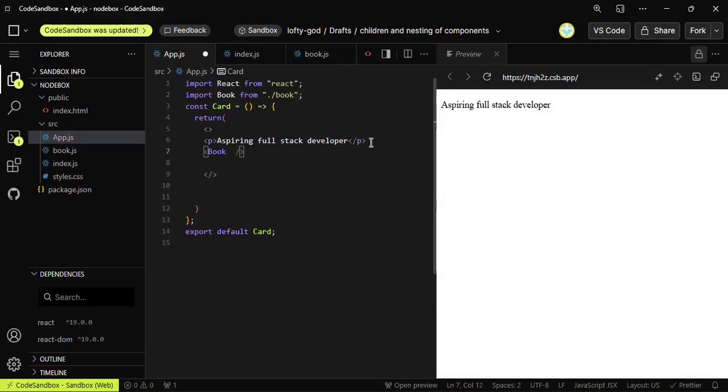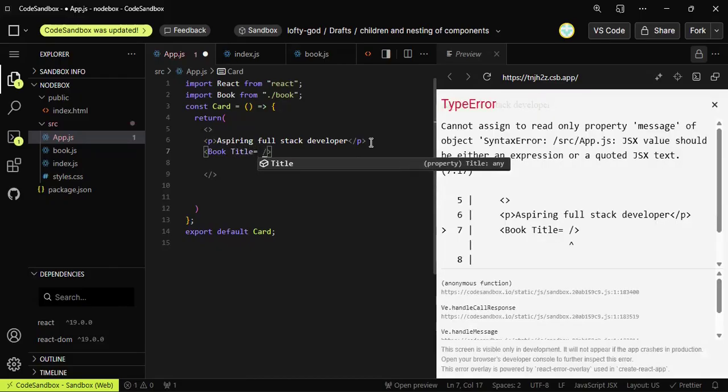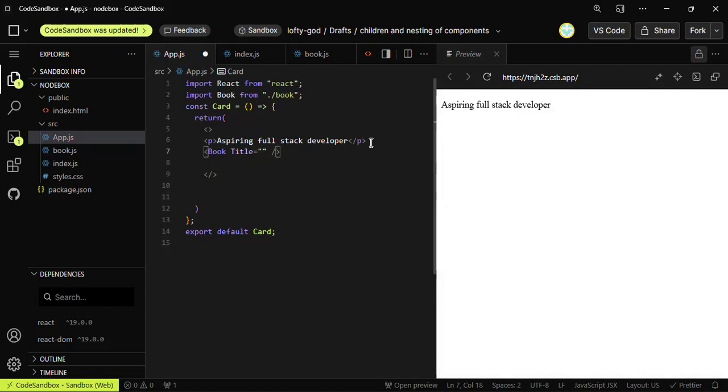So now we have title. We want to pass in the regular text. So what do we use now? Practice makes perfect.